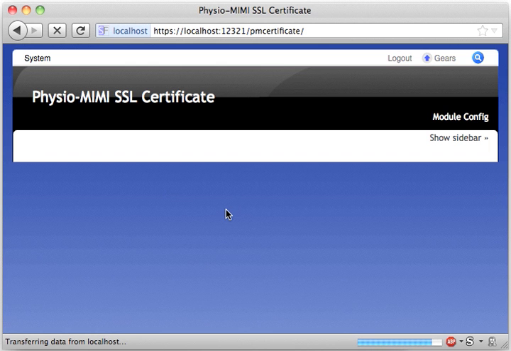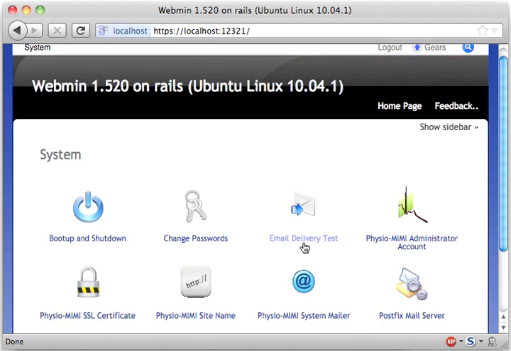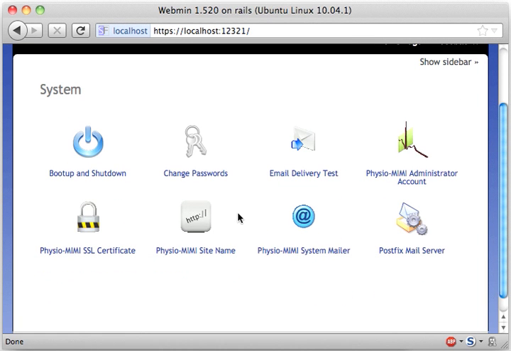The next thing we need to do is to set up the PhysioMIMI system mailer. This is a feature that sends mail directly out of PhysioMIMI, and it sends notifications to the users who need them. So a simple use for this is the following. Once you set up PhysioMIMI, if you want other people to log into it, you have to approve their accounts before they can gain access. If we don't have a means set up for PhysioMIMI to send you mail, then you won't know when there's somebody waiting to log in. So that's why we have to do this.